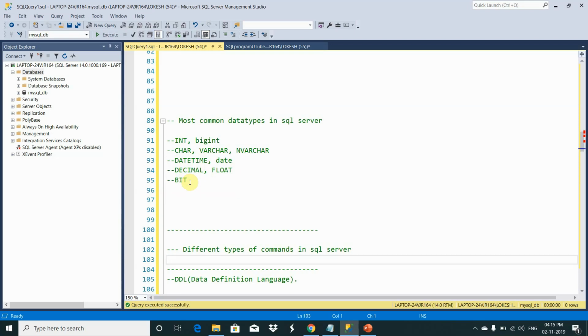Okay. For more information, you can go for this file. I will append this file in the description down below.